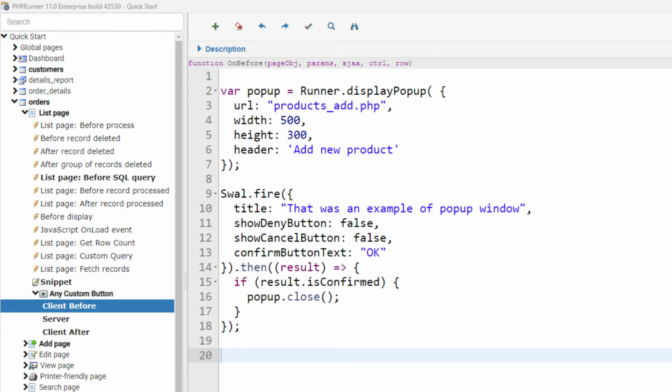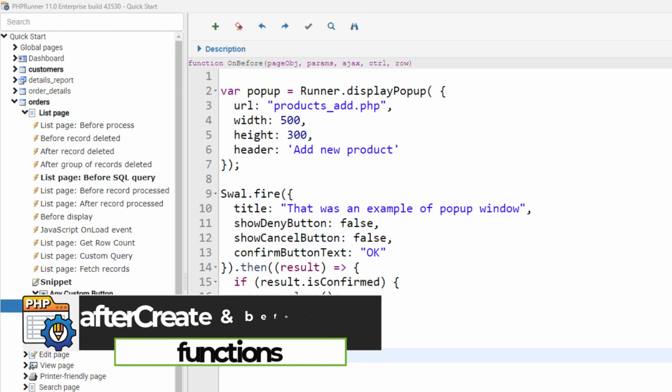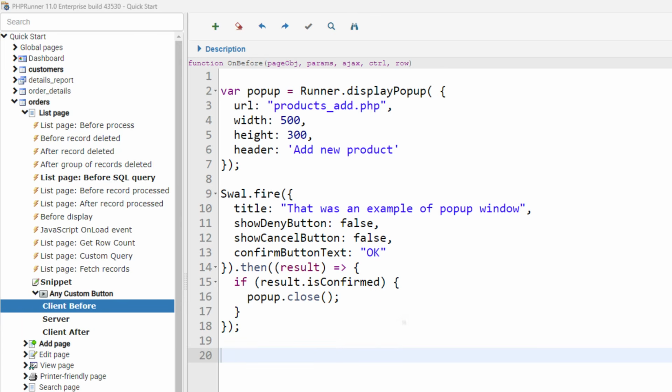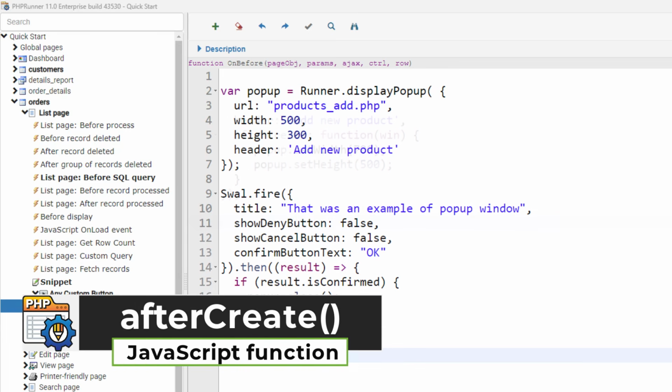And you mentioned something earlier, after create and before close functions. What are those? They sound like they give even more control layered inside the Runner.displayPopup call itself. They absolutely do. They're callback functions. You define them right when you call Runner.displayPopup, inside the arguments. And they run at very specific, very useful moments in the pop-up's life. Okay, tell me about after create first.